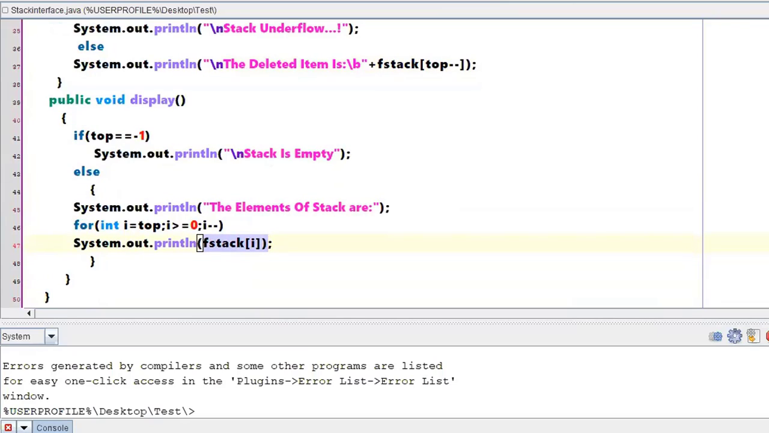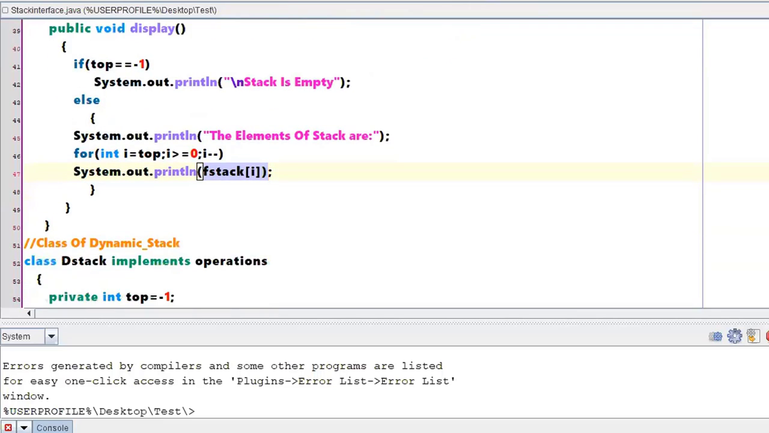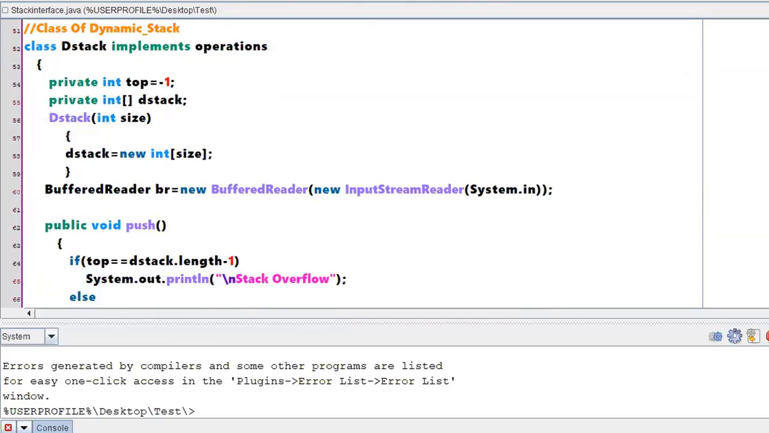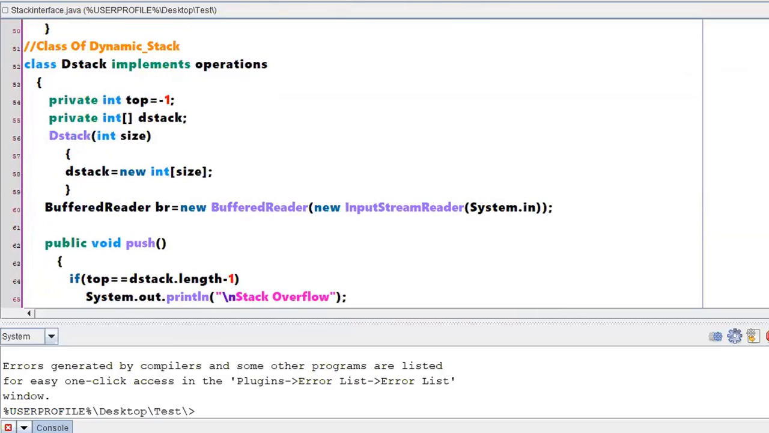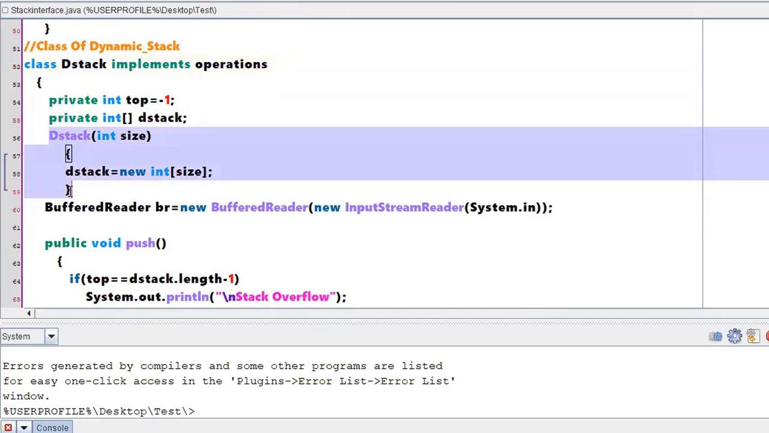Right? So this is your static stack. That means you have given a size of a stack during the program itself. Right? So next comes your dynamic stack, that is a D stack. The difference between an S stack and a D stack will be only this constructor.